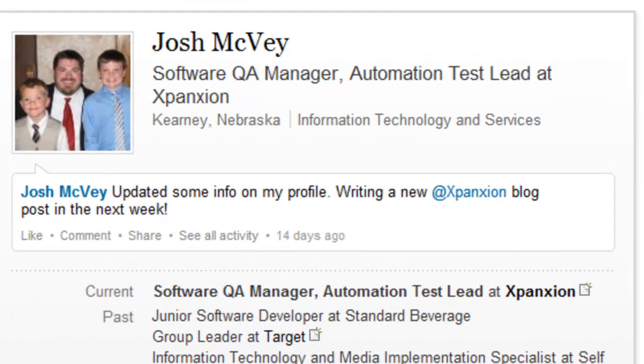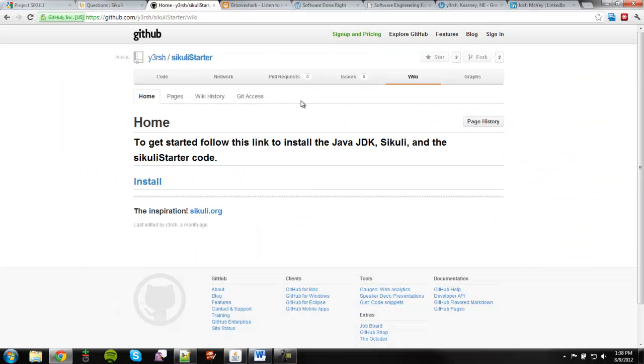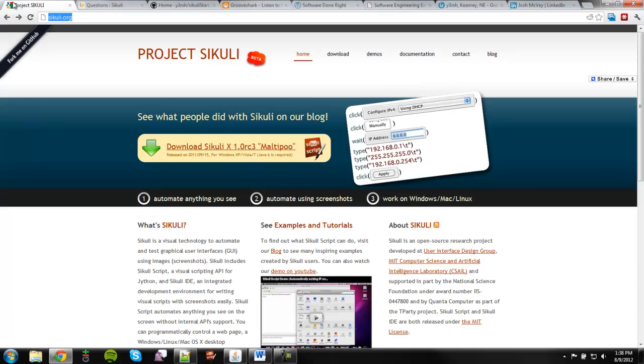I'm a software QA manager and automation test lead at Expansion Software out of Kearney, Nebraska, one of our rural centers. And today I want to share with you about a project we've put out on GitHub called SikuliStarter. For a good summary, I would call SikuliStarter a very simple automation framework for the tool Sikuli.